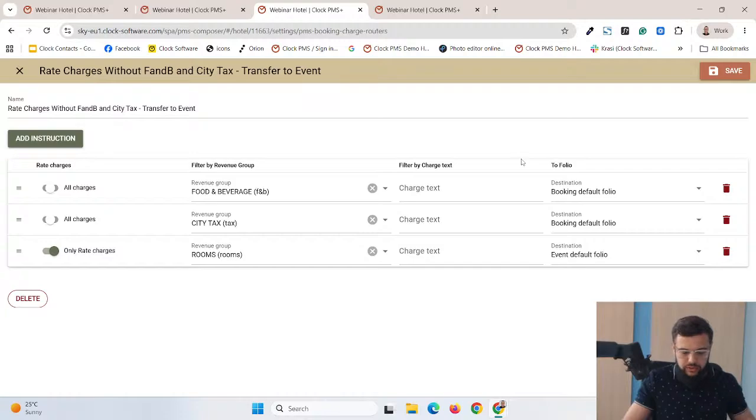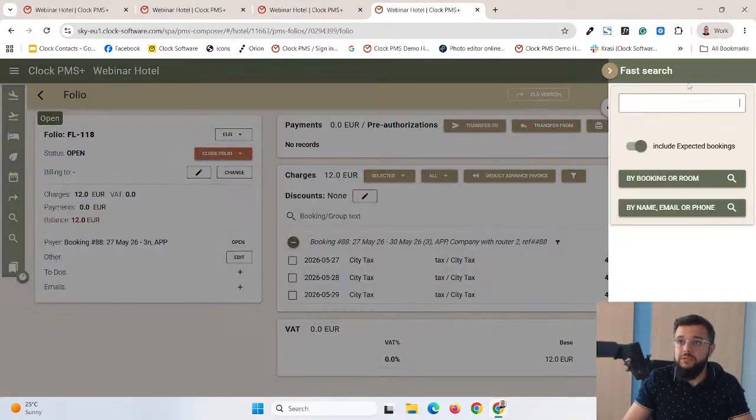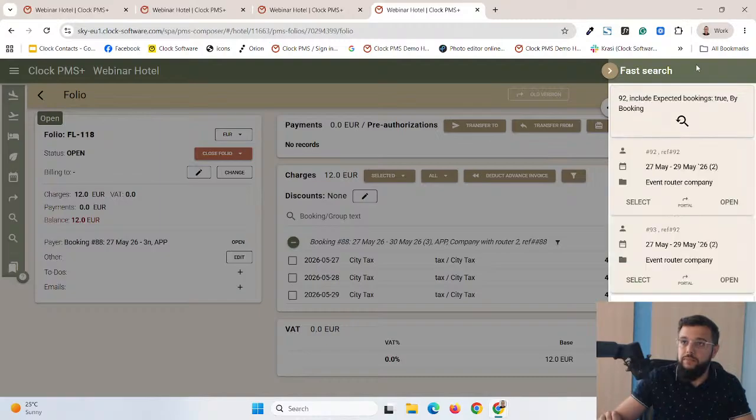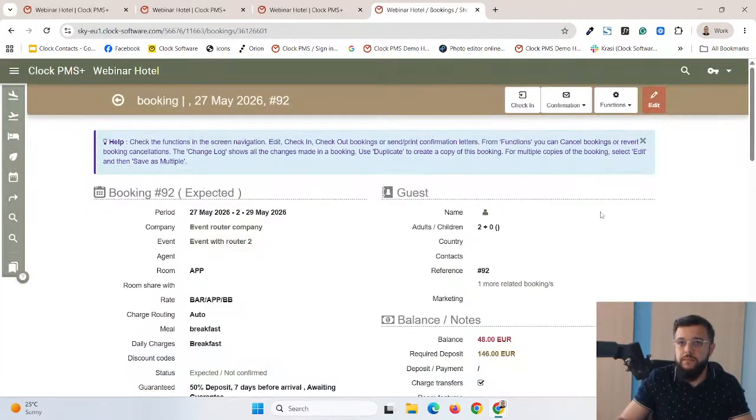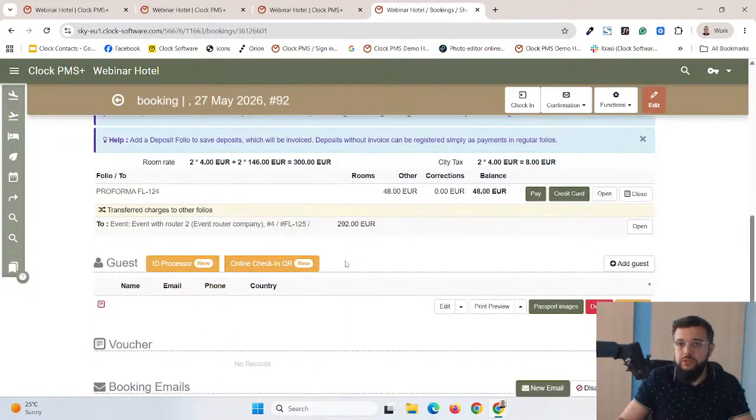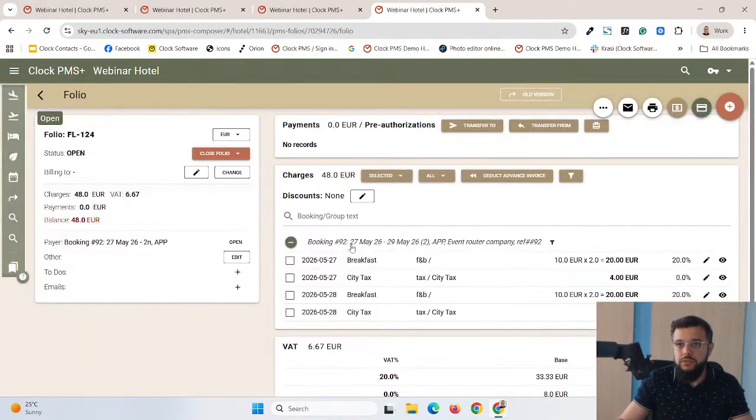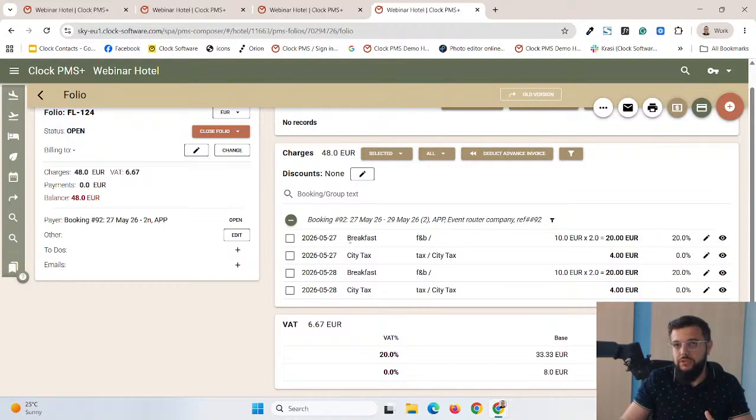Now, let's check the example booking I have created for this purpose. If I scroll down again, you will see that the room charges were transferred to the event. And in the booking folio, I have my food and beverage, breakfast in this case, and my city tax. So, those were a few common examples. Of course, if you need some help later creating those, our support will gladly help you with this.